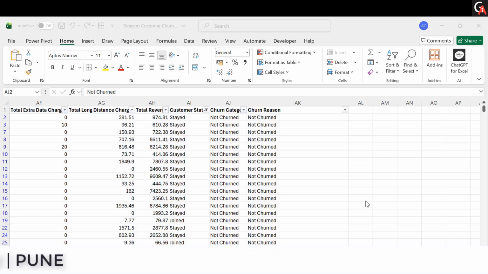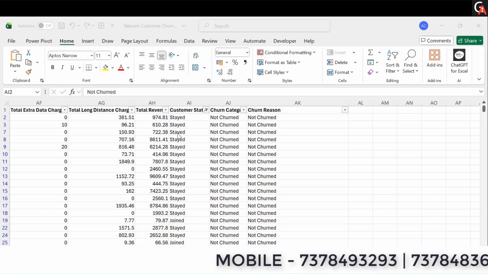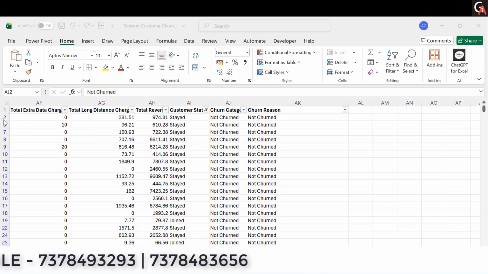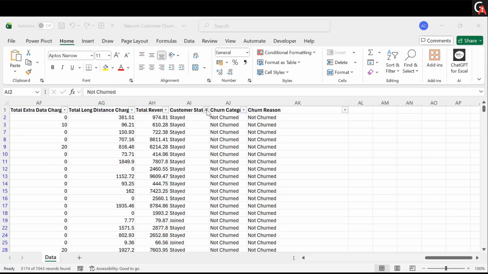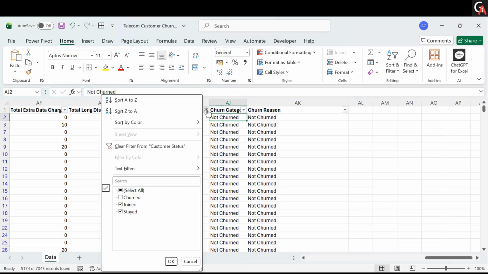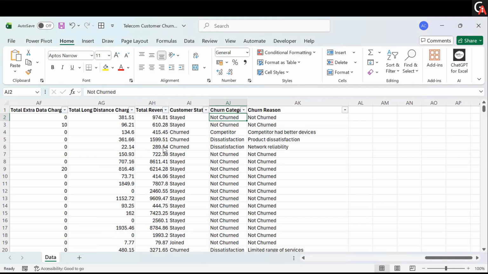We are going to clean this data, but before that let me clear out this filter. You can tell the data is filtered because on the left side the row headings are in blue color. Also we have filtered this particular column, so we are going to clear the filter from this column. For that, just click on it and click on the icon called clear filter from customer status.